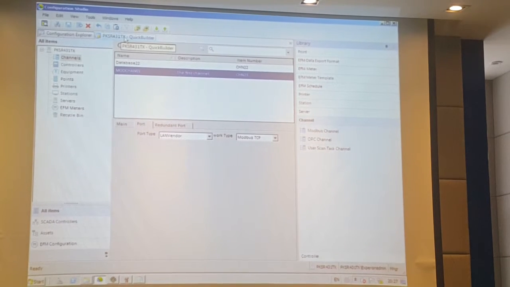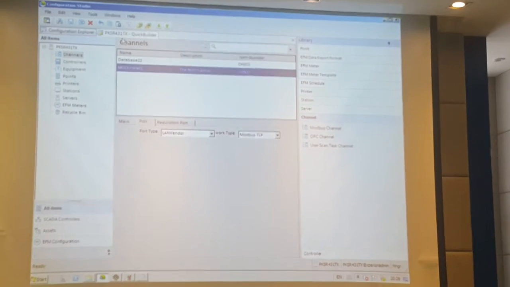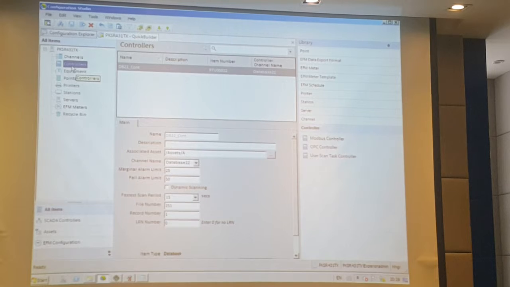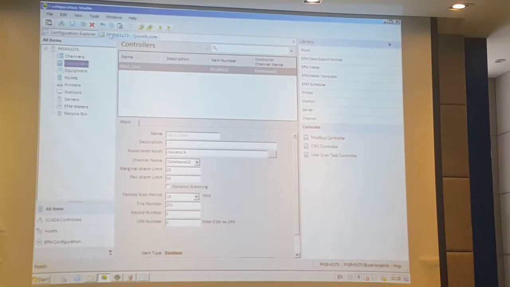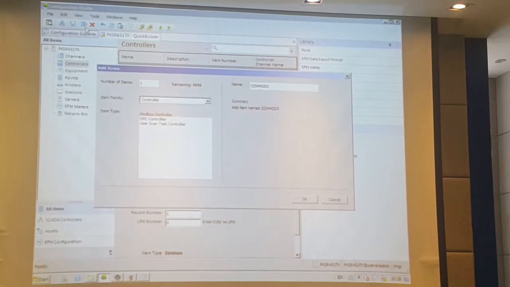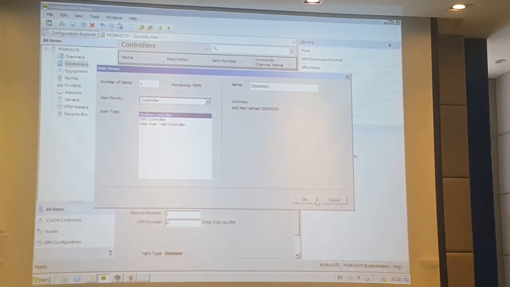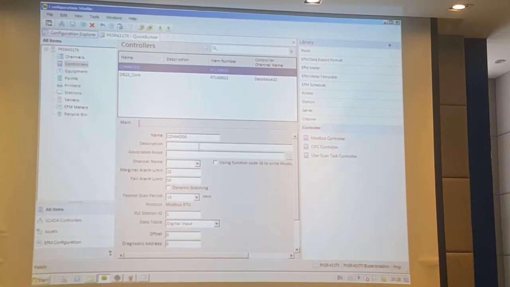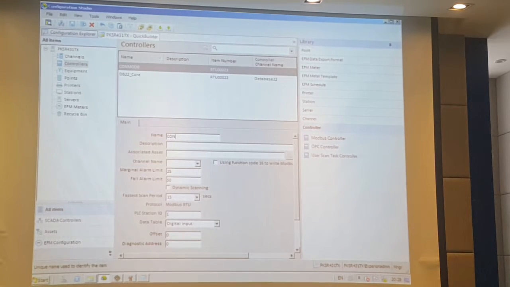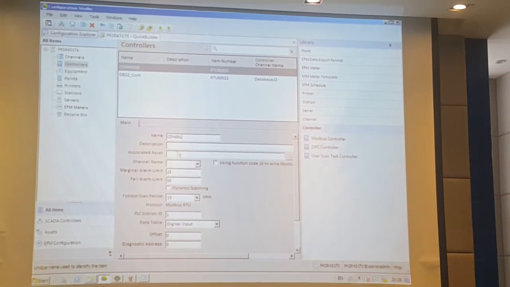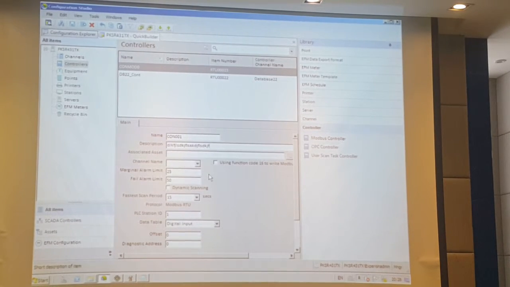I return to the quick builder, and I will build the first controller. I choose here, controllers, and add item. Let me select this type of controller here. Okay, I give it a name. Maybe controller number 1, and some description. Okay, and the important setting here is channel name.